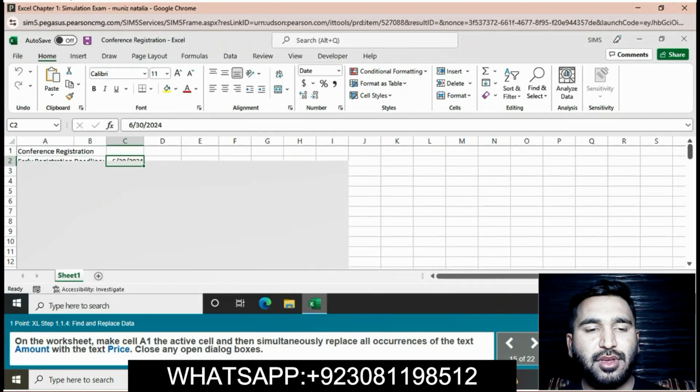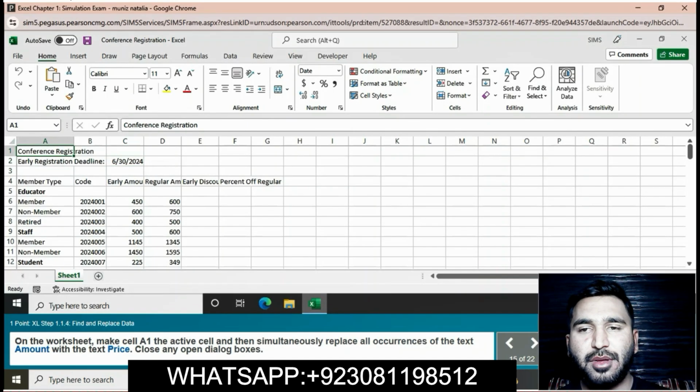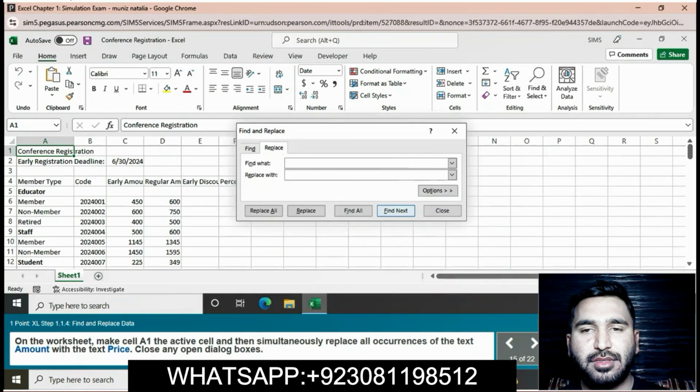Moving to the Excel workbook, click on the Home tab, then click on Find and Select. First we will find Amount: type Amount in Find what, and then Replace with Price.